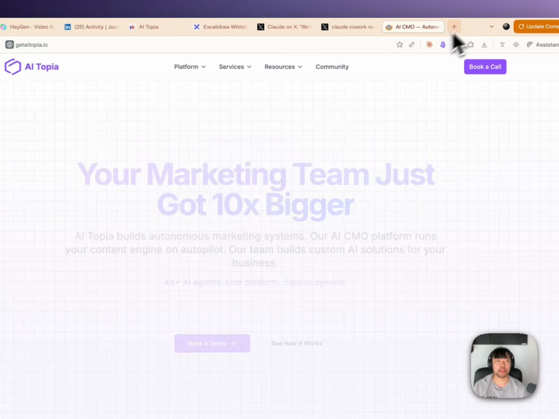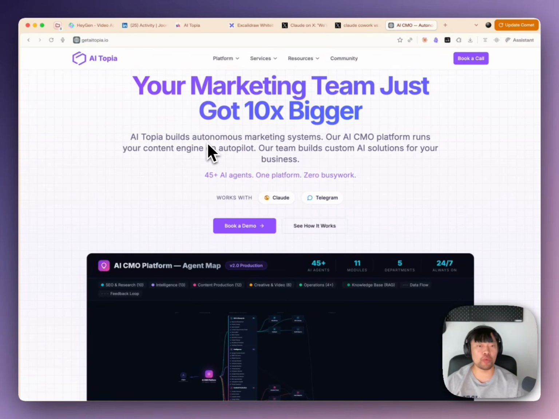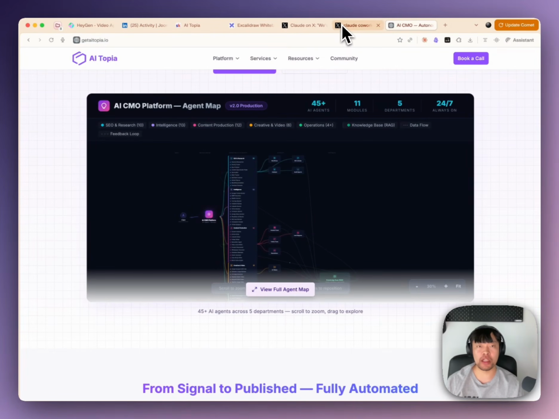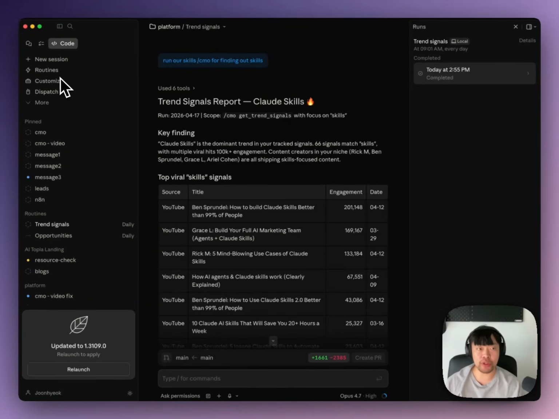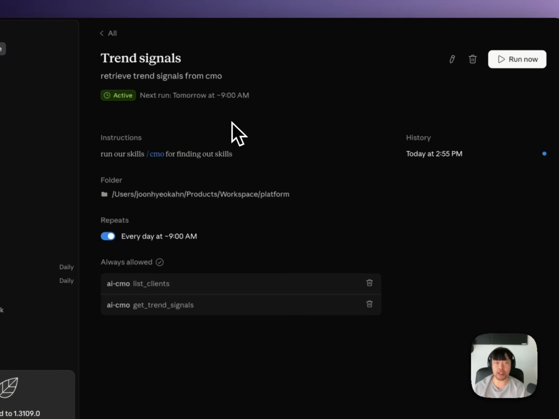Previously I introduced our CMO. We have more than 45 agents for marketing efforts, and some of them we can put into routines. For example, the first one is trend signals. We check multiple sources to find viral posts from social media, news, competitors, articles, etc. So this is a perfect use case, in my opinion.